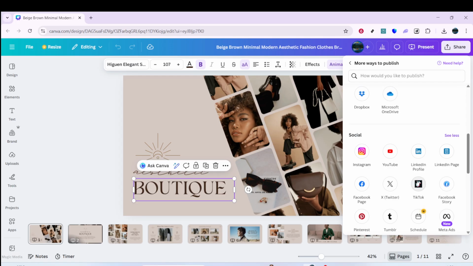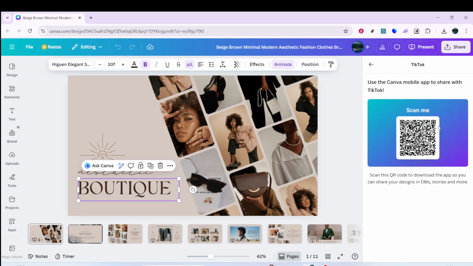Now it's time to connect your TikTok account. Canva will prompt you to authorize access so it can upload on your behalf. Click to authorize, and if you're not already signed into TikTok, you'll be asked to log in there. Review the permissions, confirm you're using the correct TikTok account, and approve.